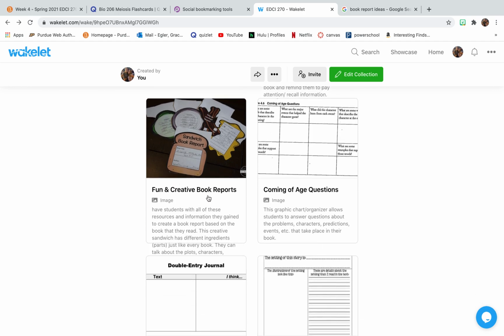Coming up with a fun creative book report. This is a sandwich book report. It has a lot of ingredients just like a book does, so they can talk about the different parts like plot, characters, setting, themes, all those sorts of things, and present that to their class. They can make a sandwich or a cake. I've seen a bunch of other things like this in actual classes that I've been in.